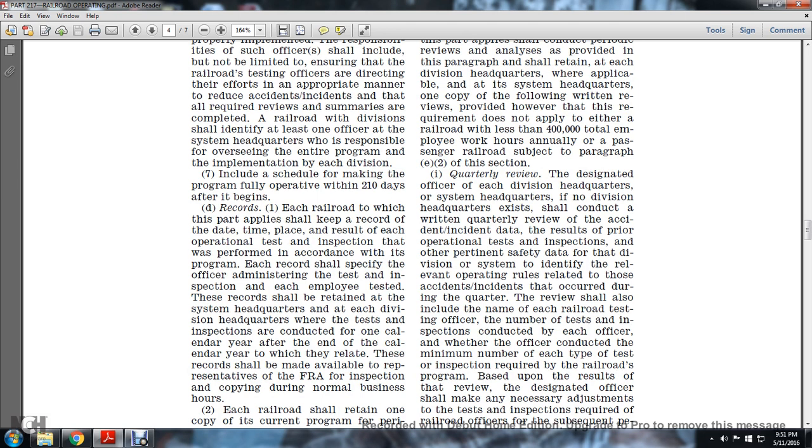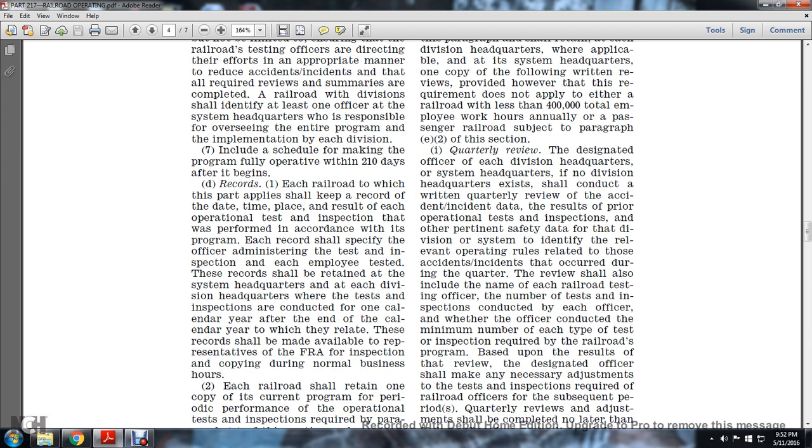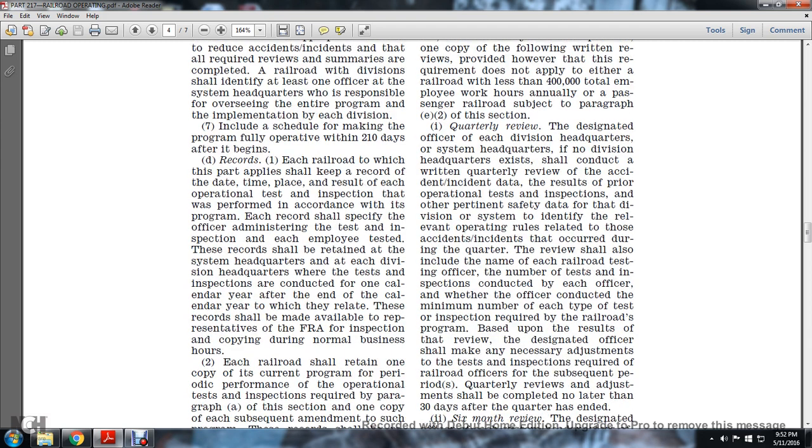The review should also include the name of each of the railroad testing officers, the name of the test inspections conducted by each of the officers, and whether the officer has conducted the minimum number of each type of test inspection required by the railroad's program. Based upon the results of the review, the designated officer shall make any necessary adjustment. Testing inspections required for the railroad officers subsequent to the quarterly reviews and adjustments shall be completed no later than 30 days after the quarter has ended.